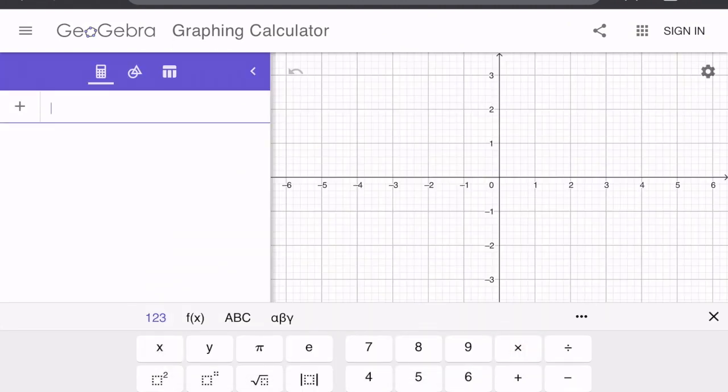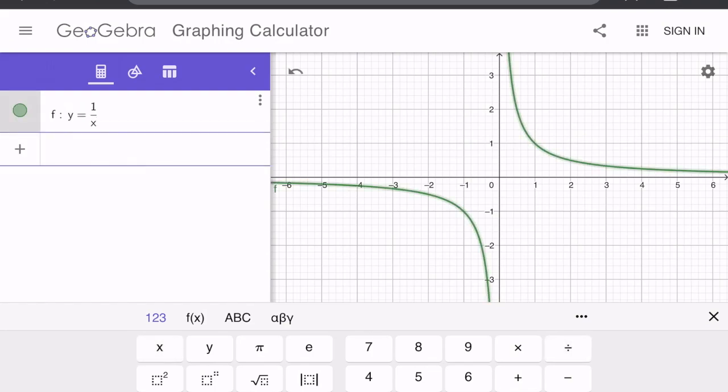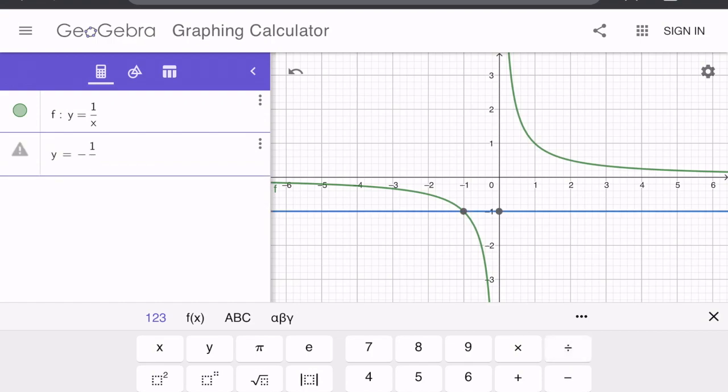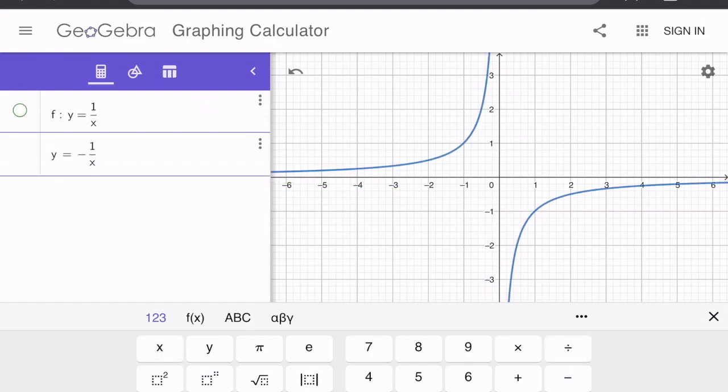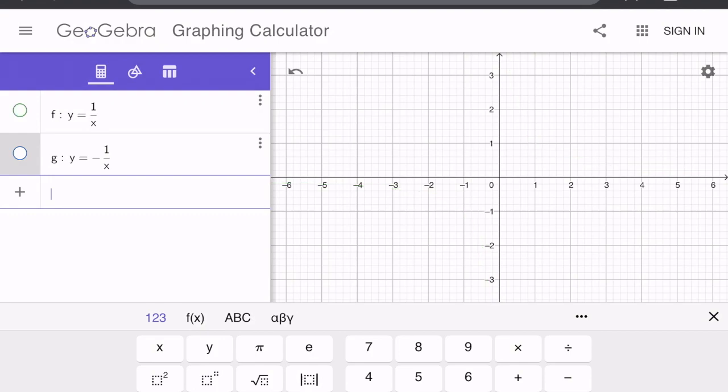So I've got y equals 1 on x. And what if I tried y equals negative 1 on x? It's the exact same graph, but it's reflected in the x equals y plane. It's just switched around. So this time, instead of being bottom left and top right, so first and third quadrants, this time it's second and fourth quadrant.